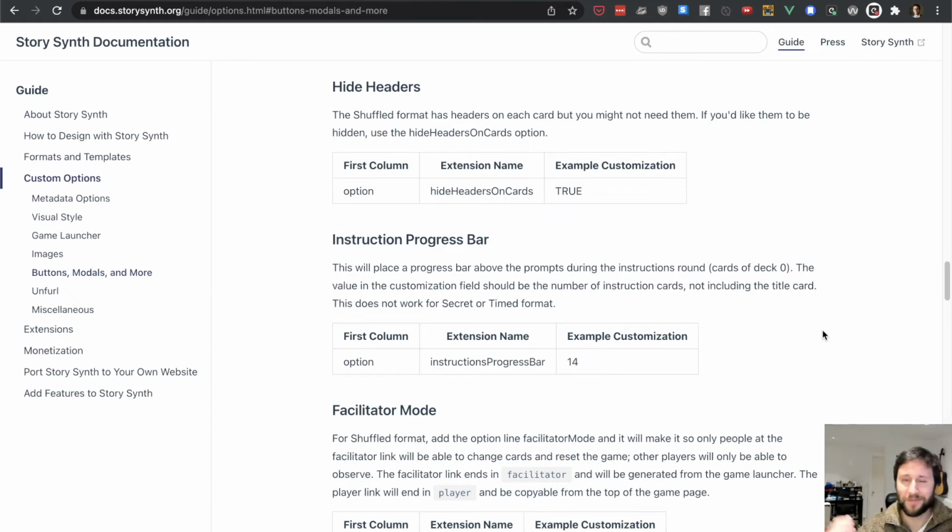We know we're halfway there. We know we're almost at the end of the instructions. And you can just set how many cards the instructions are, even if the cards happen to involve multiple decks. But typically you'll only have one deck full of instructions.